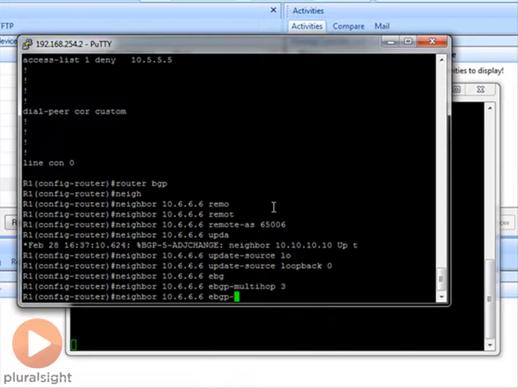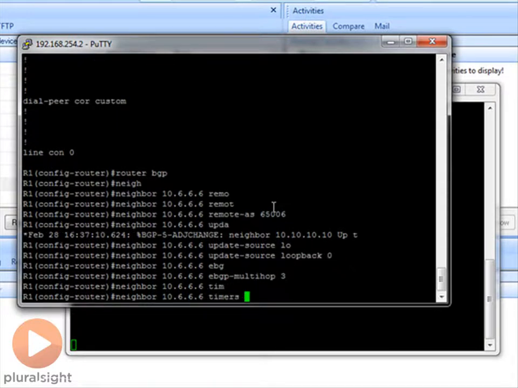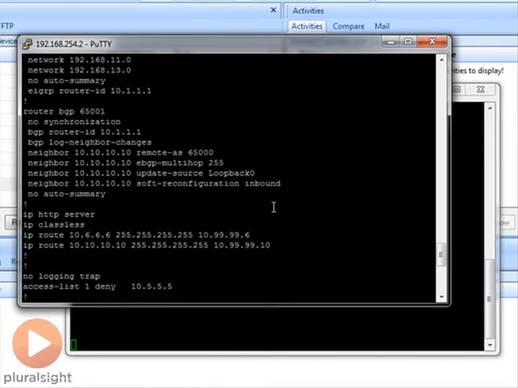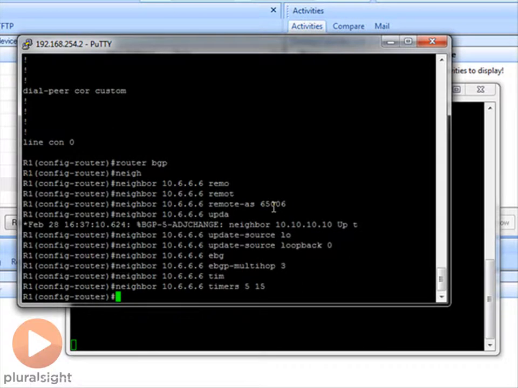Update source. And then our final command, timers. Let's do 5:15. And that may have been one thing that we left out in our configuration for our other neighbor. So let's go ahead and add that, mainly so we don't have to wait as long.